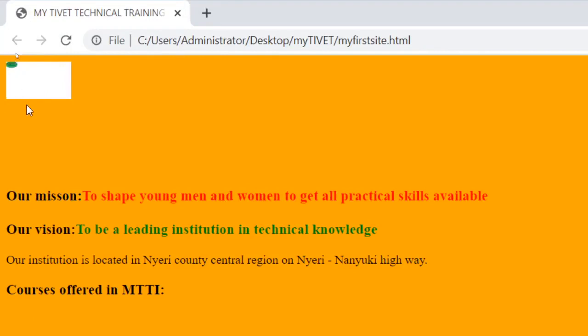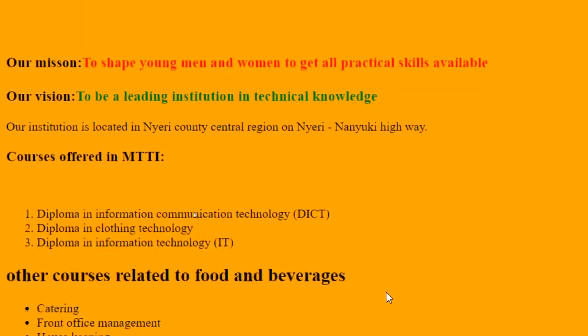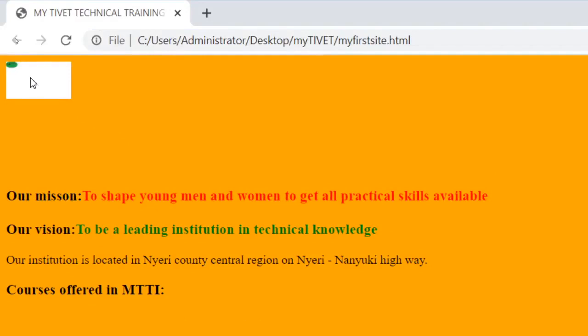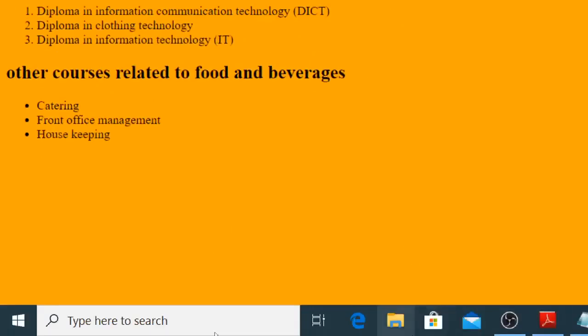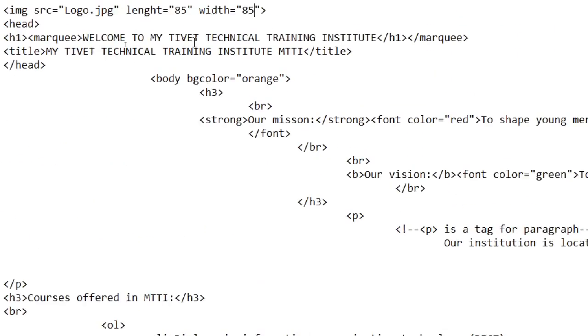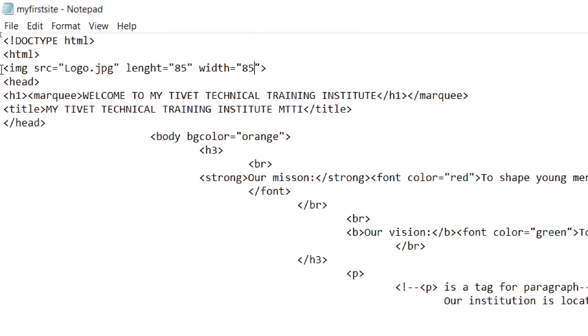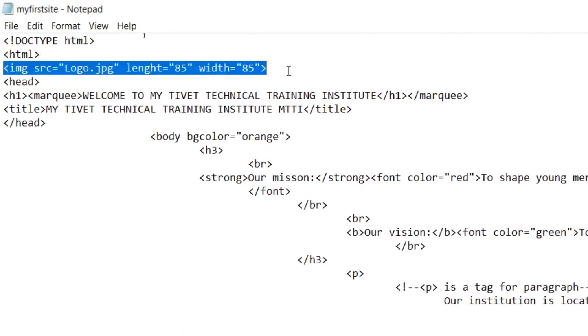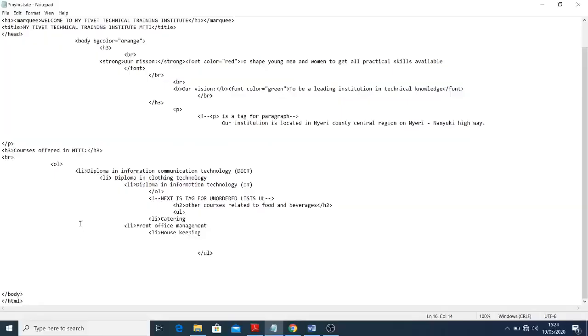Therefore, you can see now at least the size has reduced. You have inserted a picture here, but at least the size is somehow manageable. Therefore, this is how you insert an image that is inside the HTML document. Then you can also carry on and now insert an audio here.